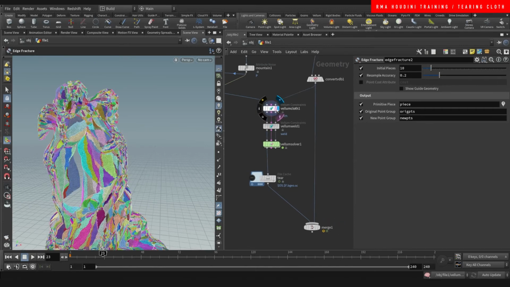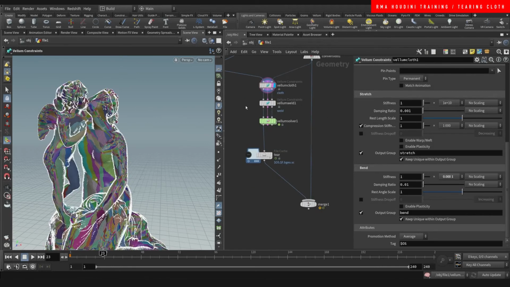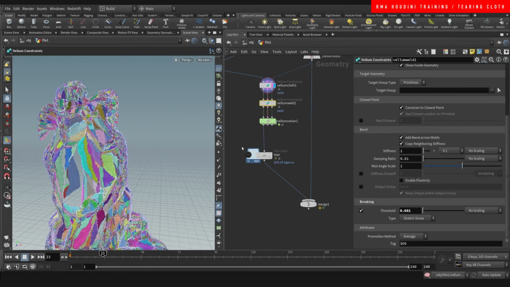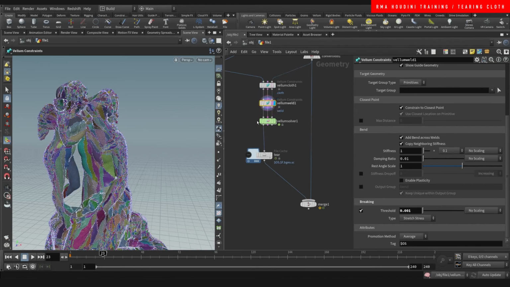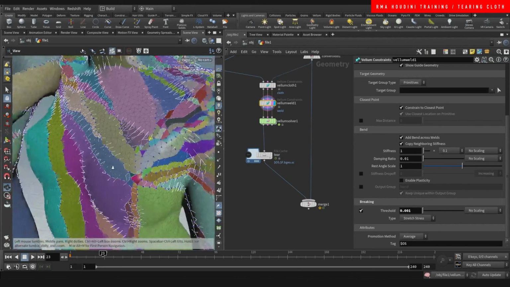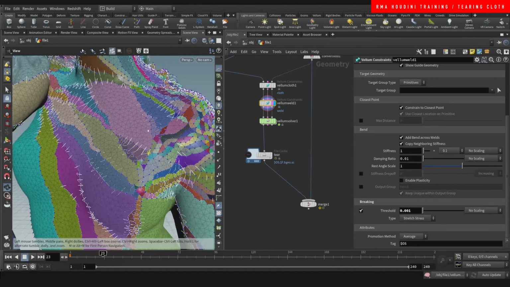So the next thing is you're gonna drop down a vellum cloth, and then you're gonna drop down a vellum solver and connect them, and then in the middle you wanna drop down a vellum weld. The vellum weld is going to literally weld the pieces together like that. But in order to enable breaking, you need to select it, come all the way to the bottom and enable the threshold for breaking.